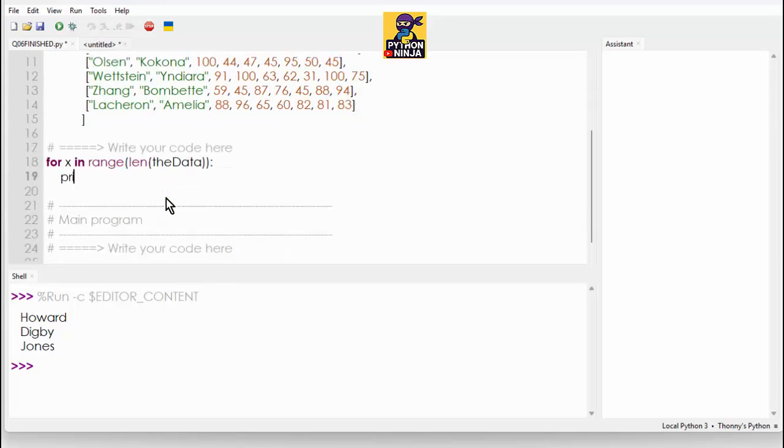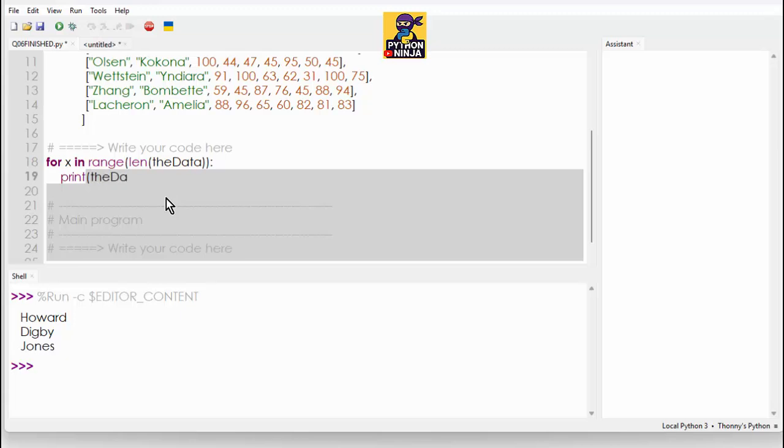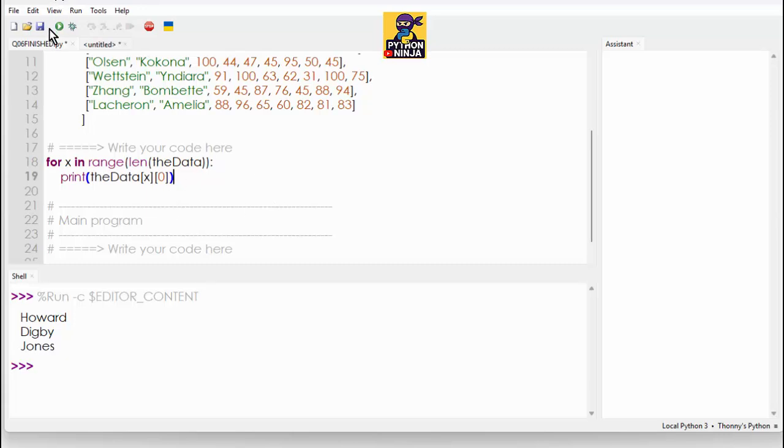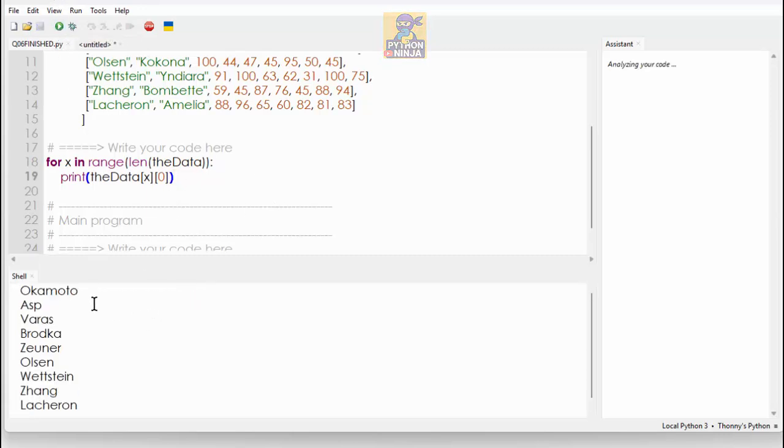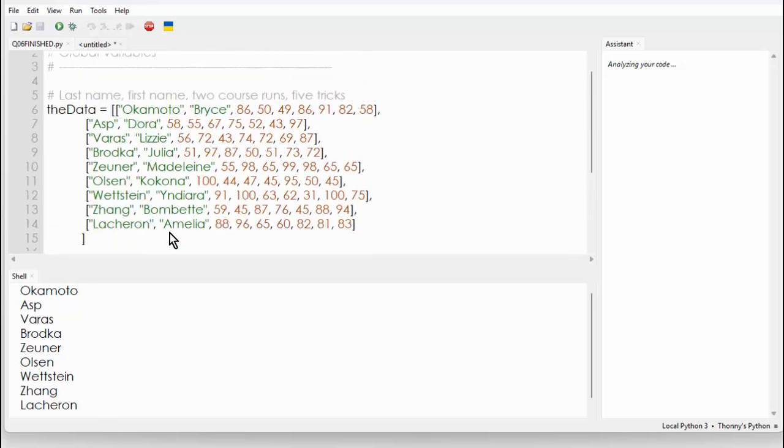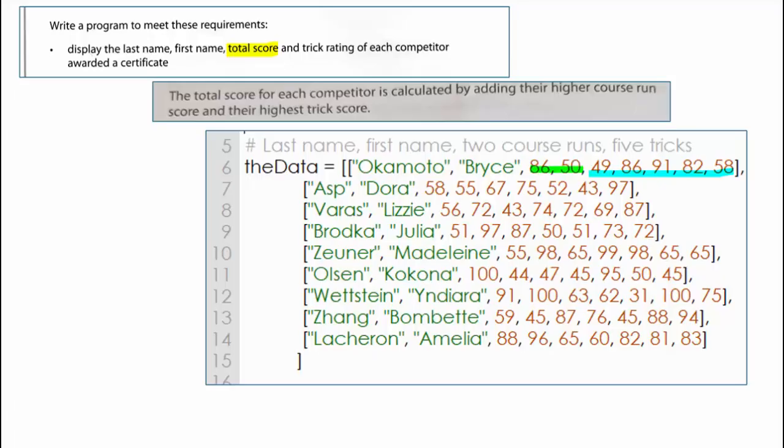So if we print, and then we need to output the sublist, and then we want to output the last name, and then we want to, well, let's see whether that works before we carry on. Okay, so that is outputting the last name of every single competitor in this list.